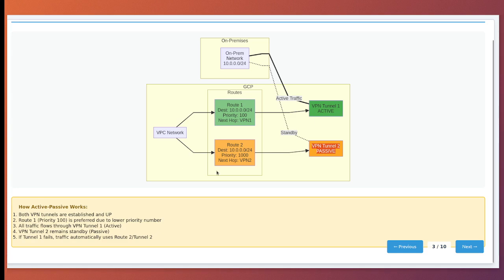During normal operations, all traffic flows through the active tunnel because GCP always chooses the route with the lowest priority number. The passive tunnel remains established and ready but carries no traffic. This design provides high availability. If the active tunnel fails, traffic automatically switches to the passive tunnel within seconds.